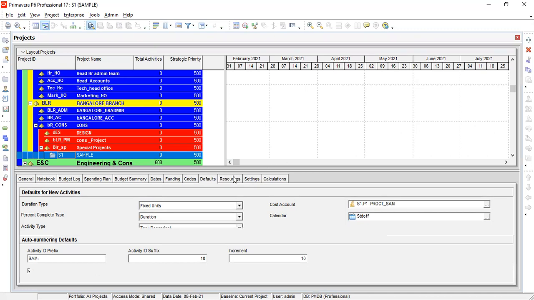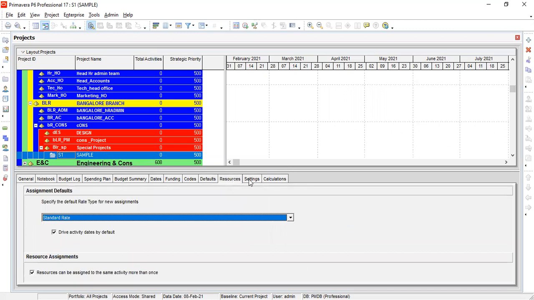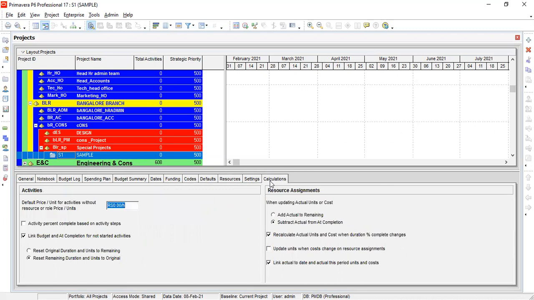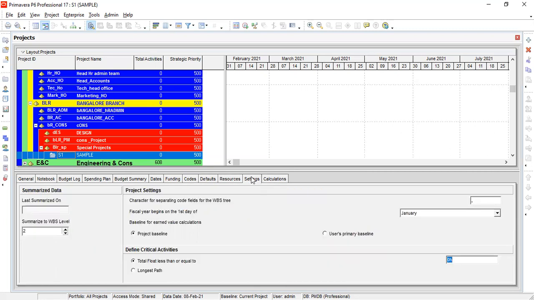Okay. And then resources, these are some standard rating system, settings and calculations default. This is the general project, sir. What is there in settings? Settings is nothing but general settings. Here you can see last summary is done, how summary is to WBS level.